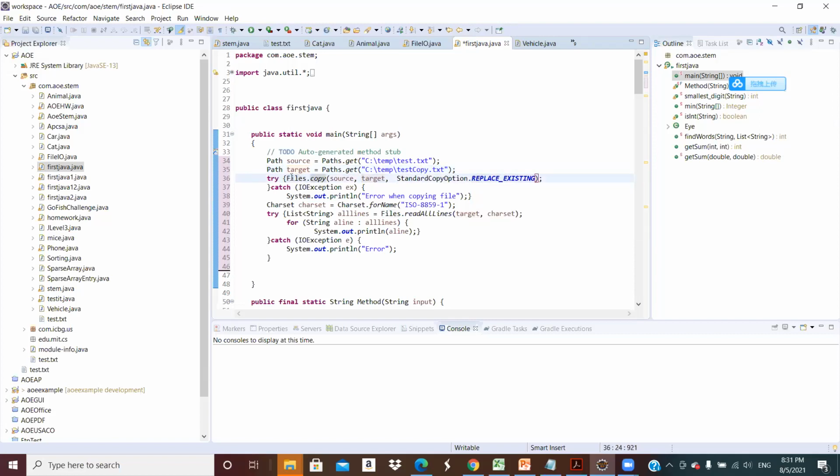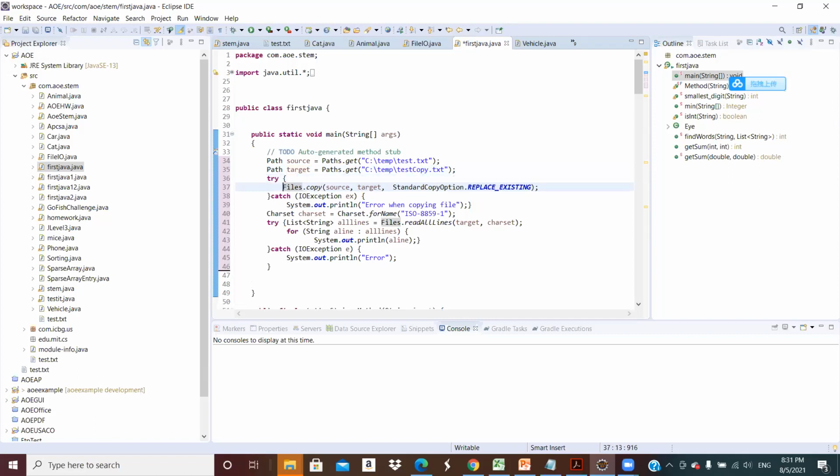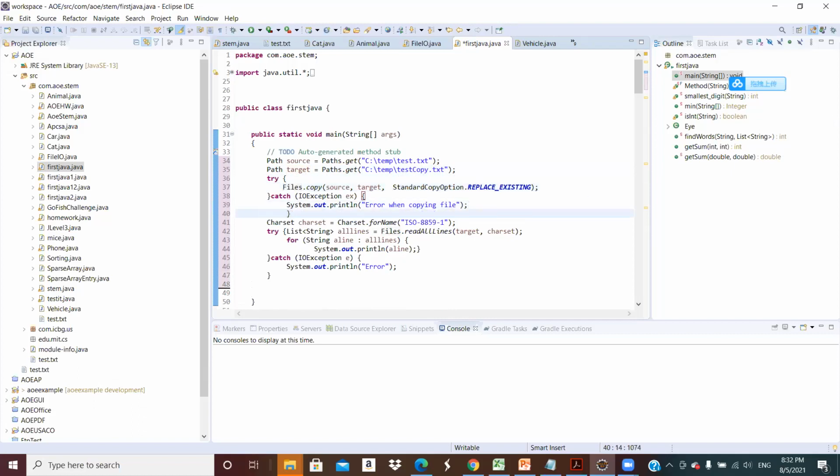Files.copy. So if you wanted to make this more clear, let me hit enter here. So this will copy the file, the source, the target, and this will replace the file if it already exists in that folder. So we can try that, okay?